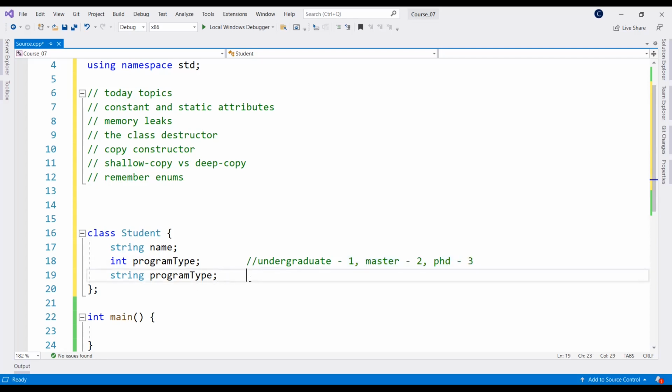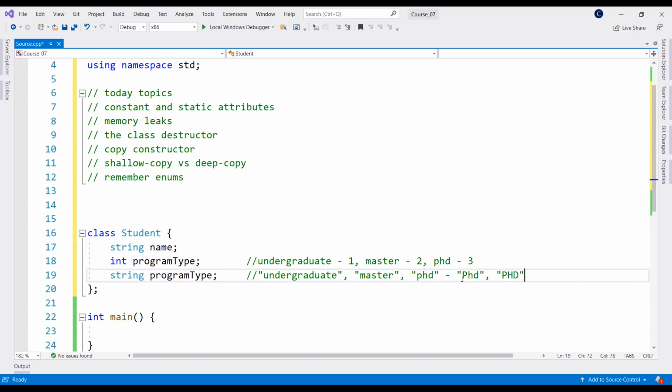If you go for a string here, you can go for actually undergraduate. Okay, you can go for these strings. And in this way, the code is very easy to read. Everybody will see the value master or PhD, and they know what that means. But the issue with strings, and always remember this rule, try to avoid strings if you can. The issue with strings is that they are very difficult to validate, because PhD in the human mind could also be this value, and it could be also this value. And you got the idea, okay?